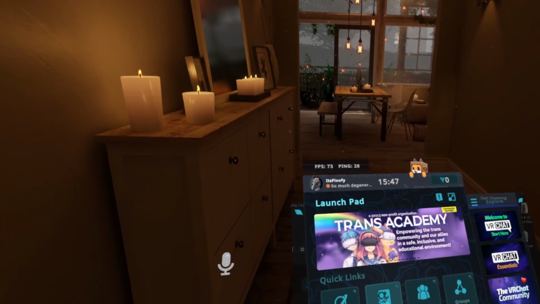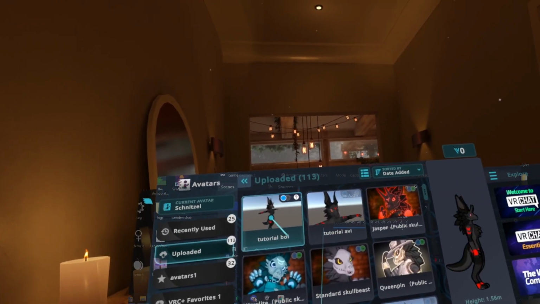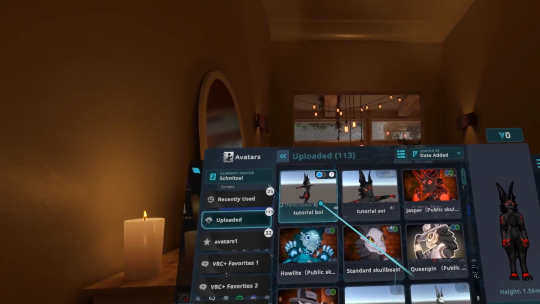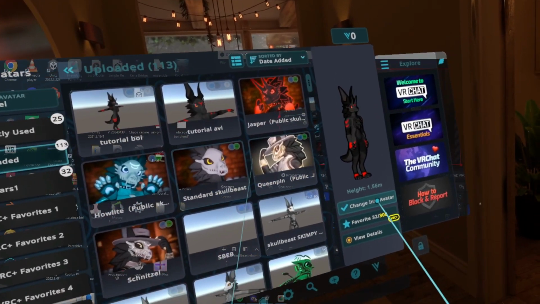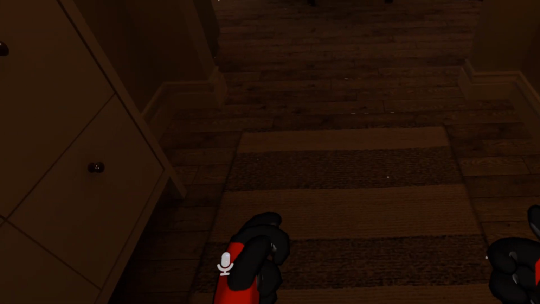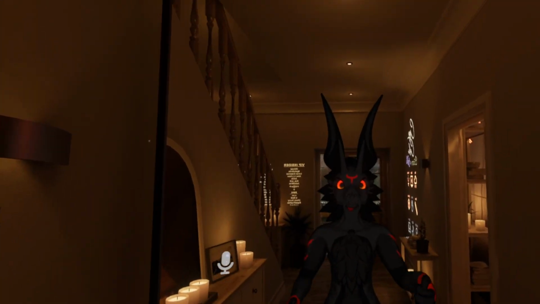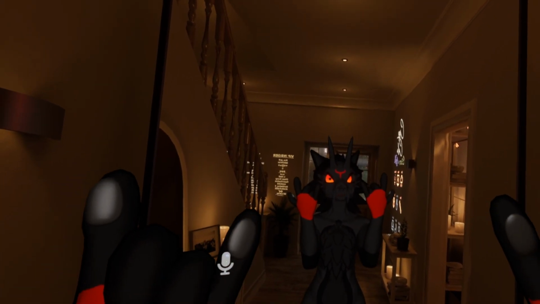Awesome. So if we head into your uploaded avatars, you will be able to see the tutorial avatar there. I'm not sure why it's not showing the Quest compatibility, because we did make it Quest compatible. Maybe it hasn't quite updated yet. We press change into avatar. We can see, not using my full body right now, sorry, that everything is working as expected.